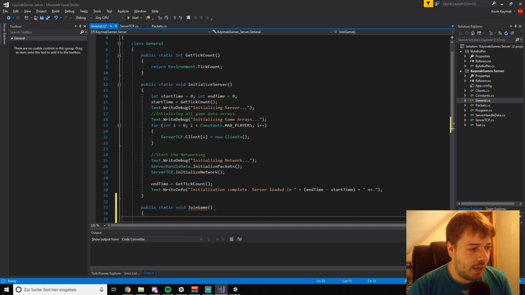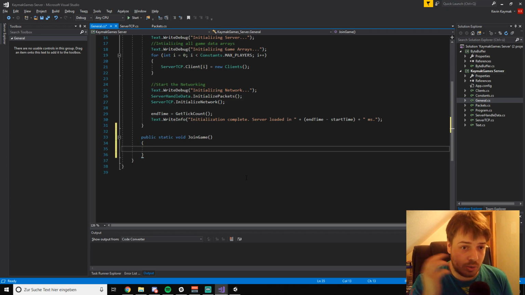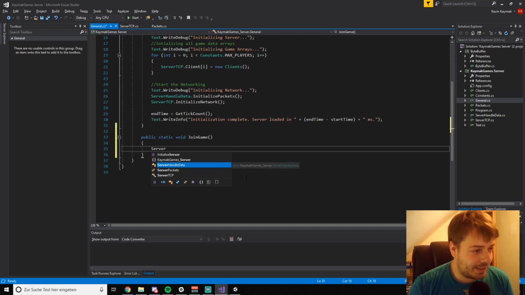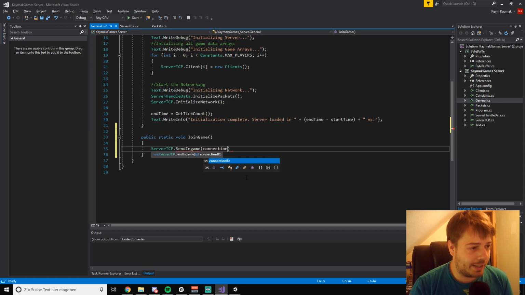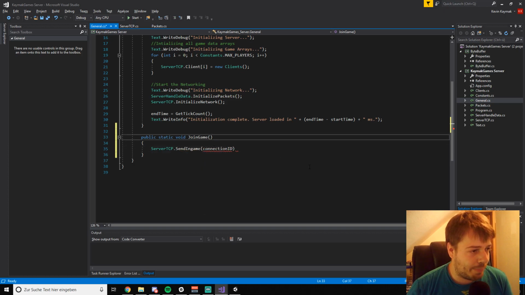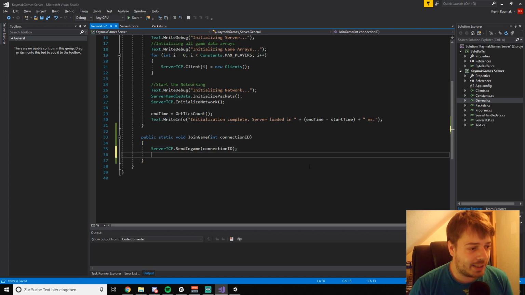Within our join game method, we do want to send the index, so we say server TCP dot send in game to our connection ID. So we do need a parameter: join game int connection ID. Next, we want to instantiate a player. So we say server TCP dot send in world with our connection ID.